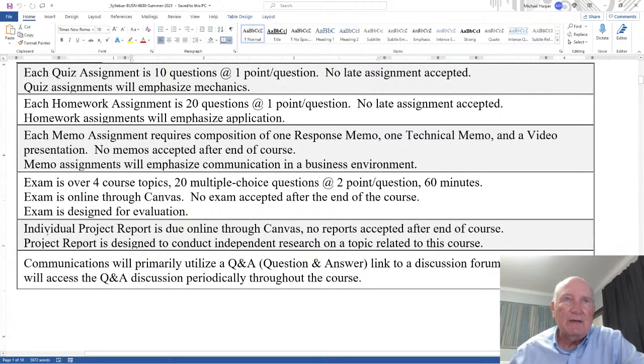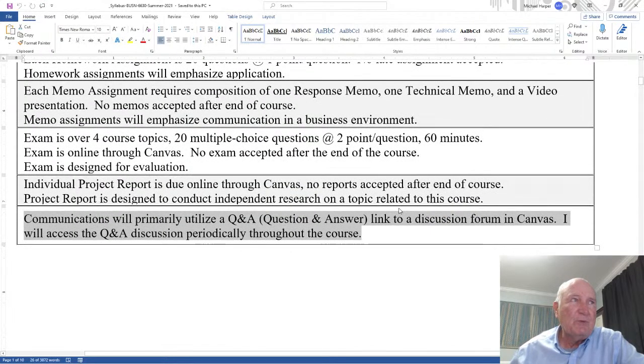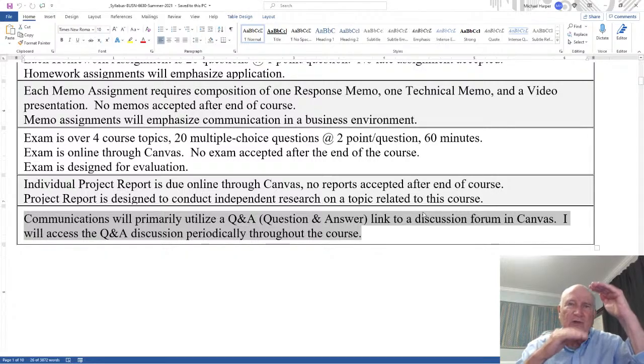The individual projects are due online through Canvas. No reports accepted after the course. And communication. Now, communication is important. We will primarily utilize the Q&A question and answer link to a discussion forum in Canvas. I will access the Q&A discussion periodically throughout the course. I want to emphasize and encourage you to use the Q&A link in Canvas every week.